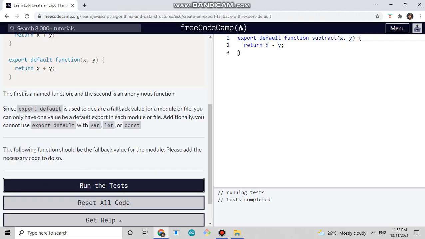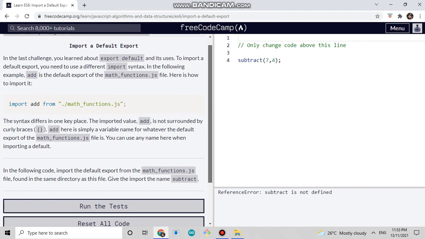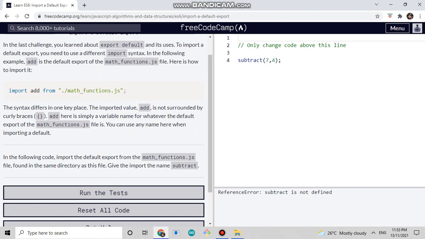Okay, next, import a default export. The syntax differs in one place. The imported value add is not surrounded by curly braces. Add here is simply a variable name for whatever the default export of the math_functions.js file is. You can use any name here when importing a default. The following code imports the default export from the math_functions.js file found in the same directory as this file. Give the import name subtract.